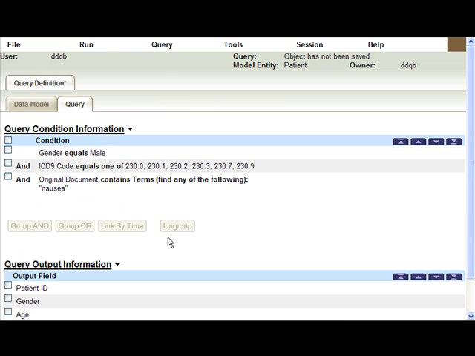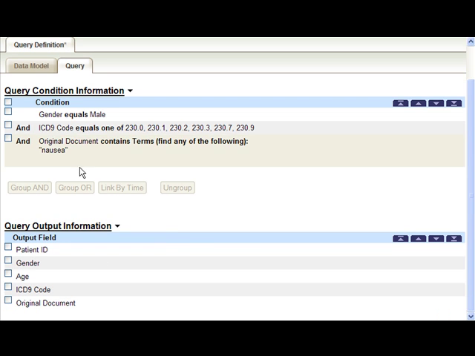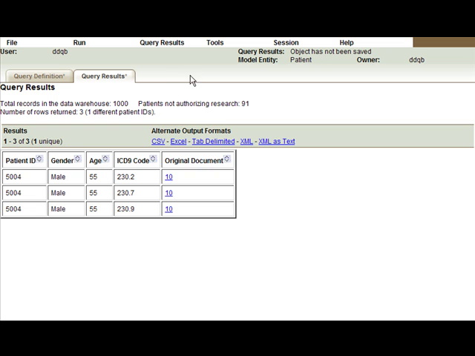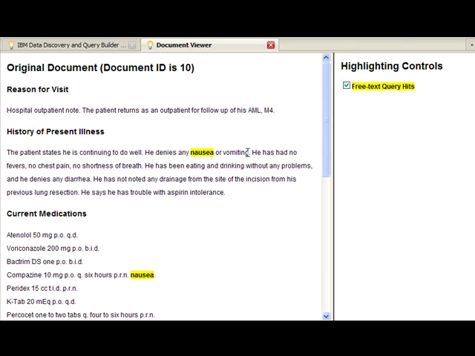Here we'll simply use one term and add that to our query as well. So as you can see, our list of conditions is growing, as is our list of output fields. If we go ahead with this and run our query, what we end up with is the requested pieces of information, and we've intentionally narrowed it down to just one patient. We're able to look at their clinical note document by simply clicking on it, and you'll see that the free text hits show up immediately within that document, offering validation of what we were looking for.